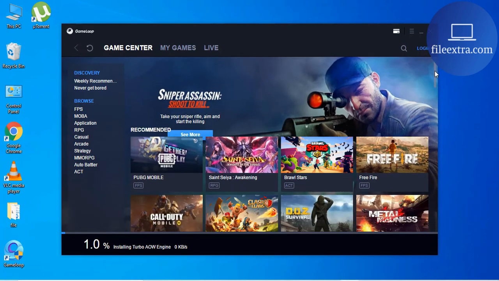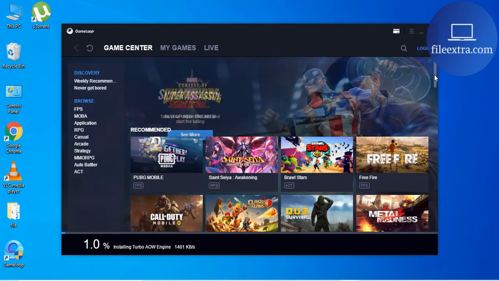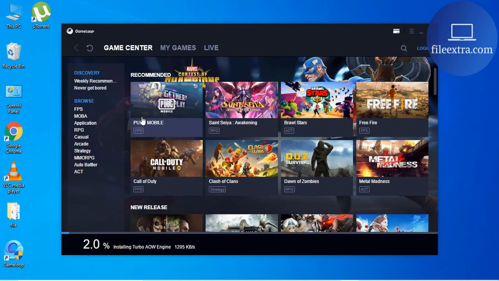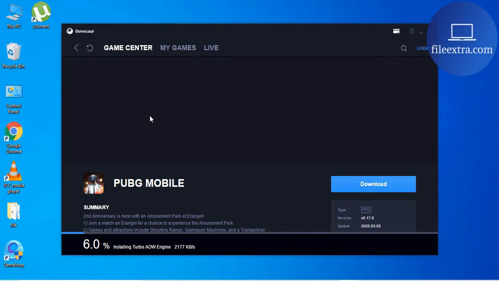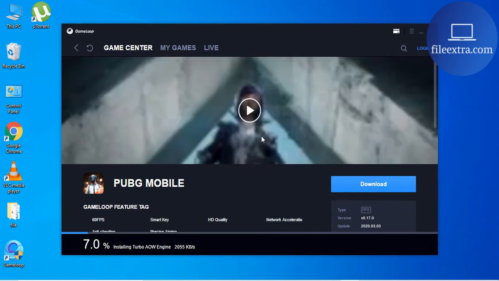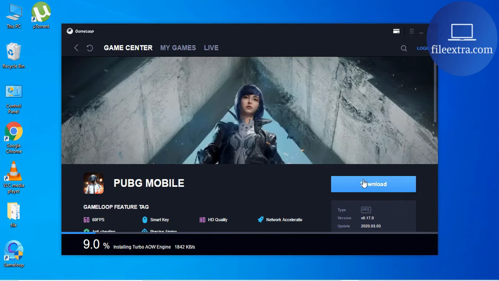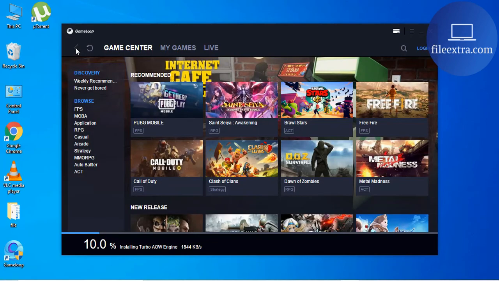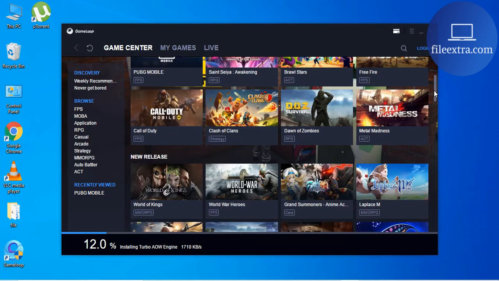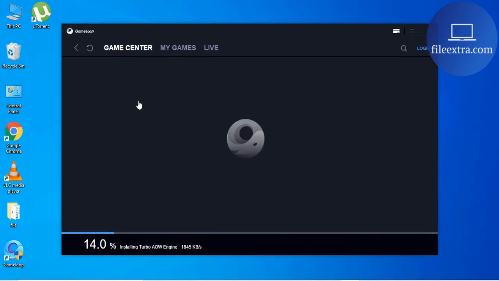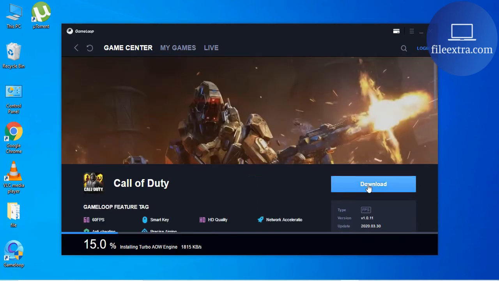Here you can download your favorite games. Here you can download the PUBG game for PC. Here you can download the Call of Duty game for PC.